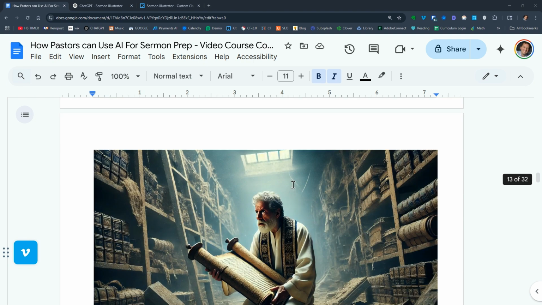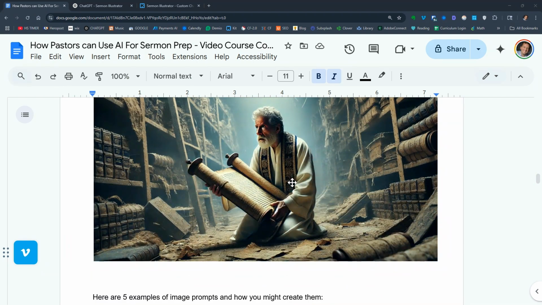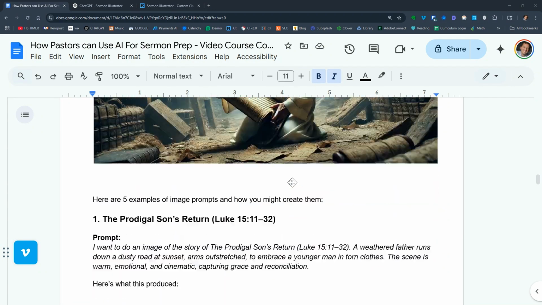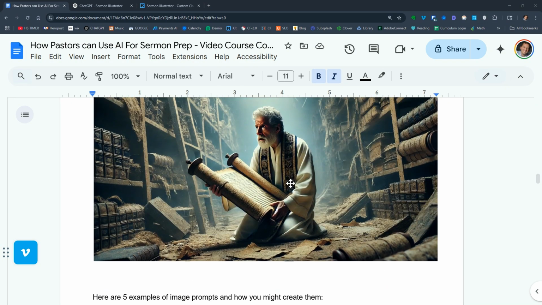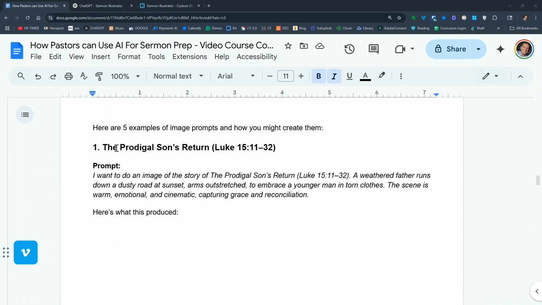Okay, so this idea here's the dusty, neglected storage room, and he's finding the scroll, the book of the law. And so this has gotten better and better over the years. And I'm going to show you literally, these ones I did just yesterday. I'm going to walk through exactly 5 image prompts and how you might create them. So here's what I've learned.